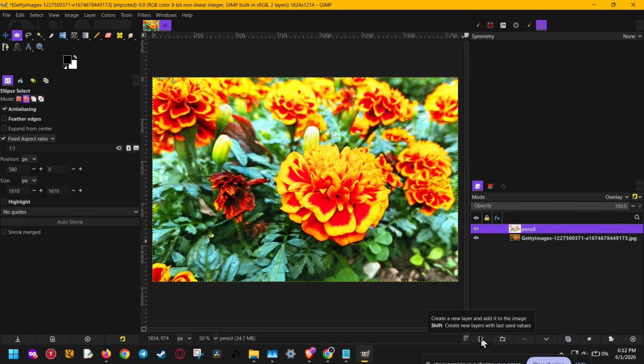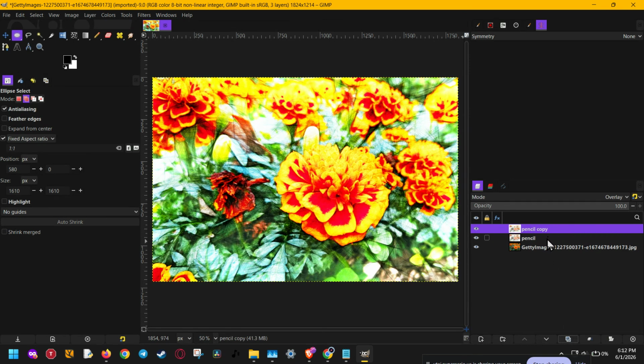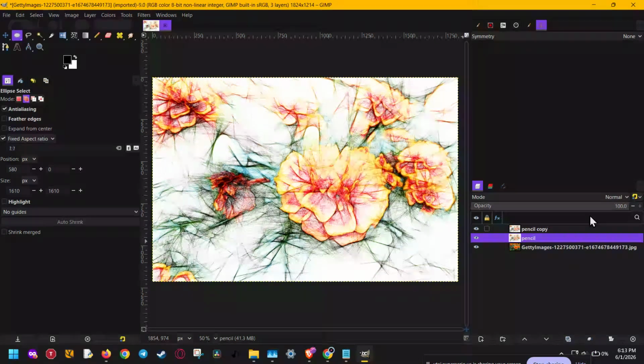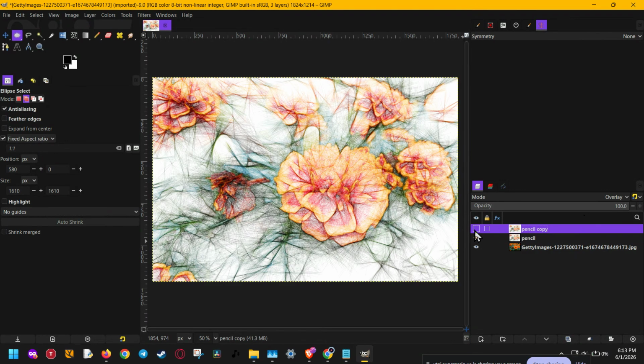If it becomes too strong, you can always reduce the opacity of the top layer a little until it looks just right. This is one of the reasons this technique is so useful. It gives you a lot of control. You can create a softer, more artistic pencil effect, or push it further for a bold illustrated look. And because you're working with layers, you can always go back and fine-tune the effect without starting over.